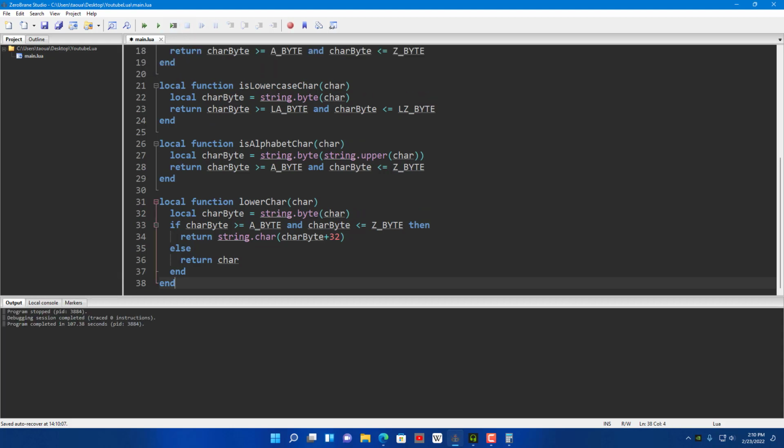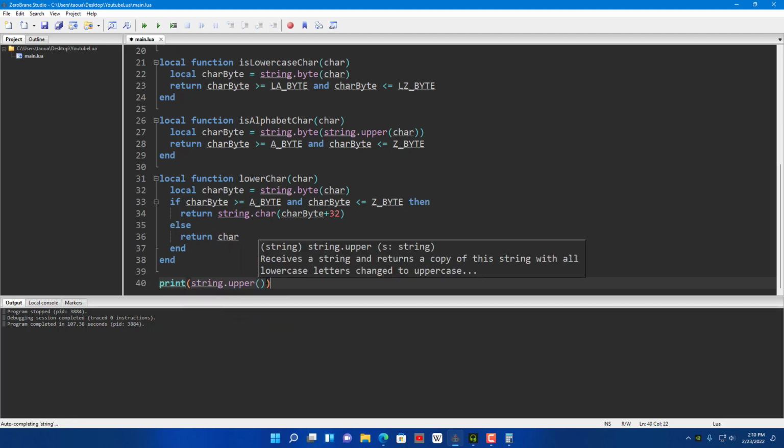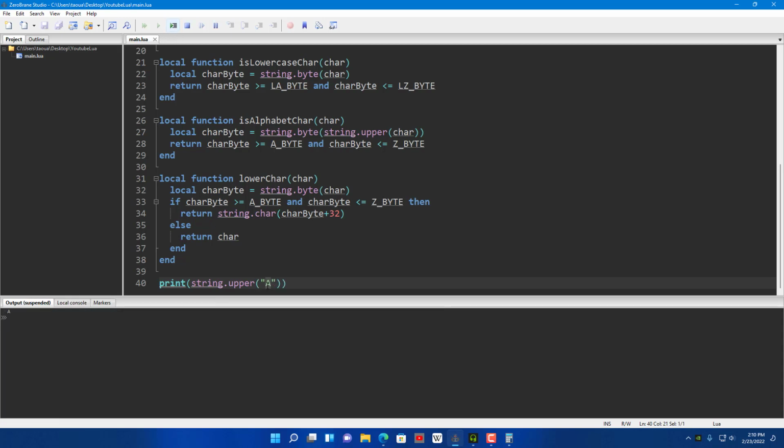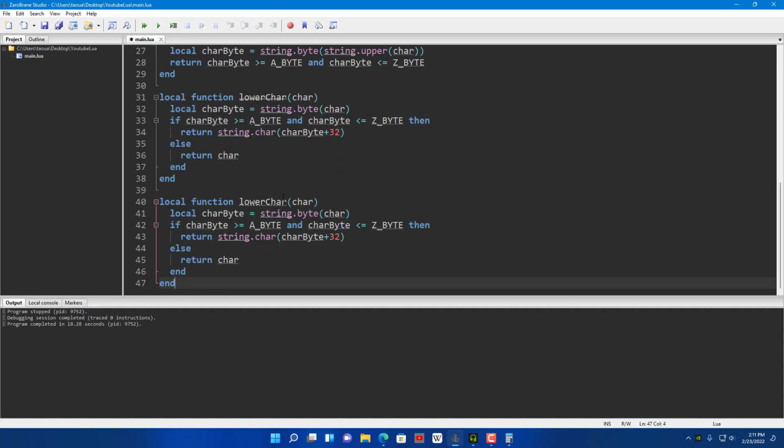Anyway, let's see how the actual built-in function of upper works. So if I say print string.upper A, for example, uppercase. As you can see, it works. Lowercase, it works. However, if it's another character, then it just gives you back that character. So that works the exact same as this implementation. So that's perfect. And for the lower, like the upper char function, we can just copy that one and do the opposite. Check if it's a lowercase character.